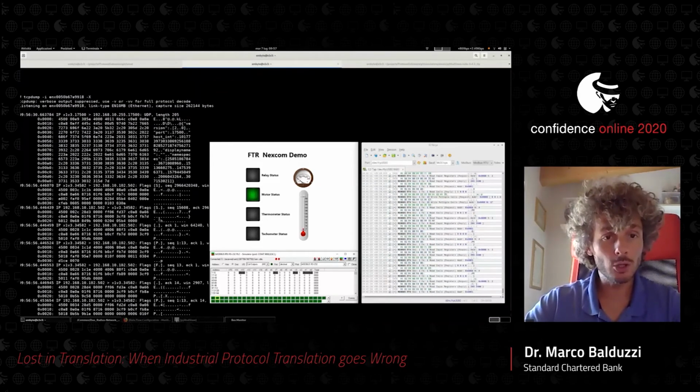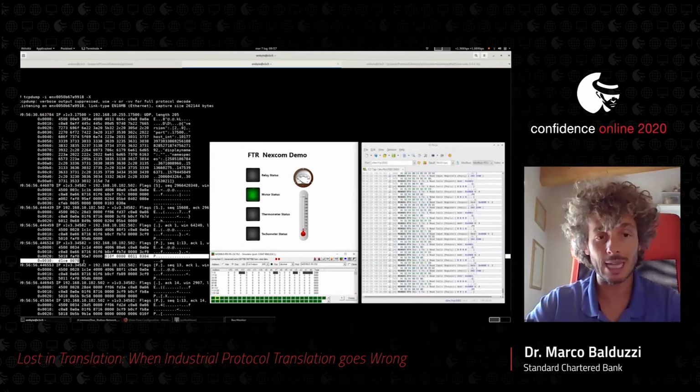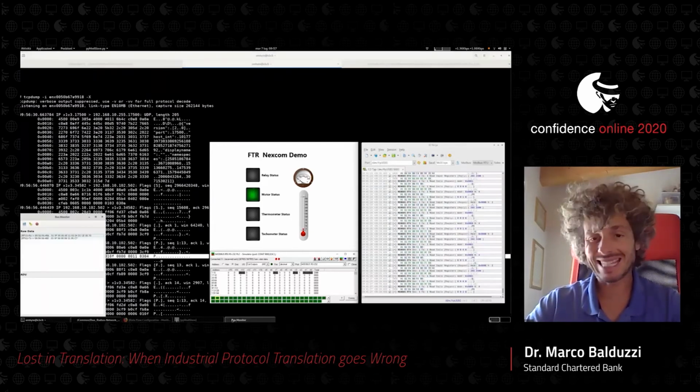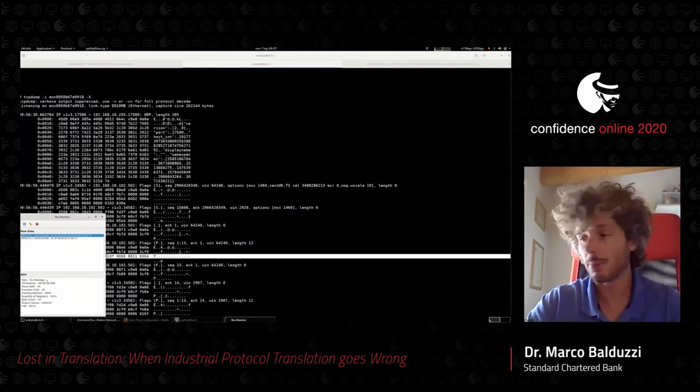Here I'm showing, from the sniffer, that it's a push request. That's the packet the attacker sent, and it is exactly the same as the packet that is received on the serial side. So, as I said, there is no translation, but a simple forwarding of the packet as it is.